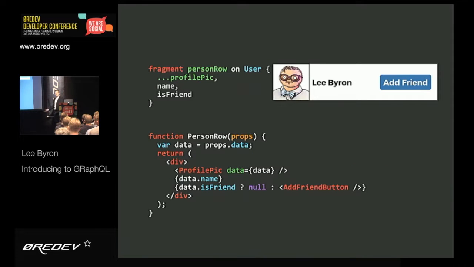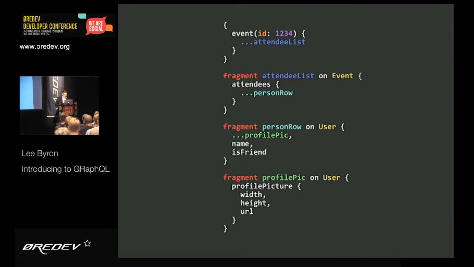But I can also compose these things, and this is a great simplifying factor. So now I can use profile pic down in my person row, in this case, and I have this ... notation for spreading a fragment into a context that allows me to compose these things. This is the same compositional technique that makes React have a simplifying force on your application development. The same pattern can be employed on the data that you need as well.